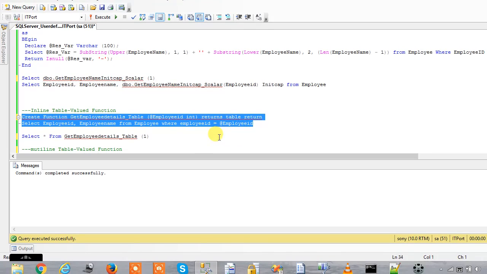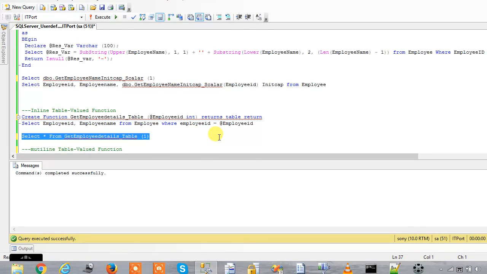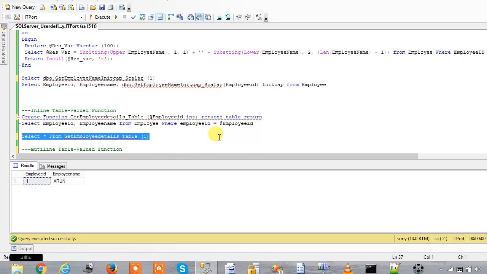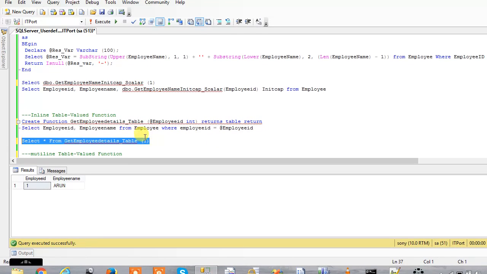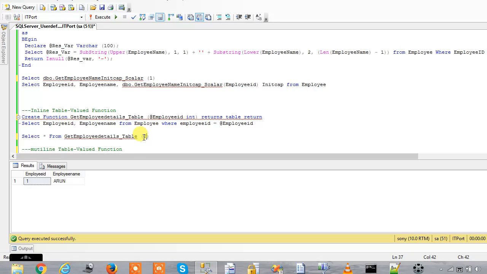Execute this, and here the output will be the passed employee ID data. In case of no data, it will return an empty result set.